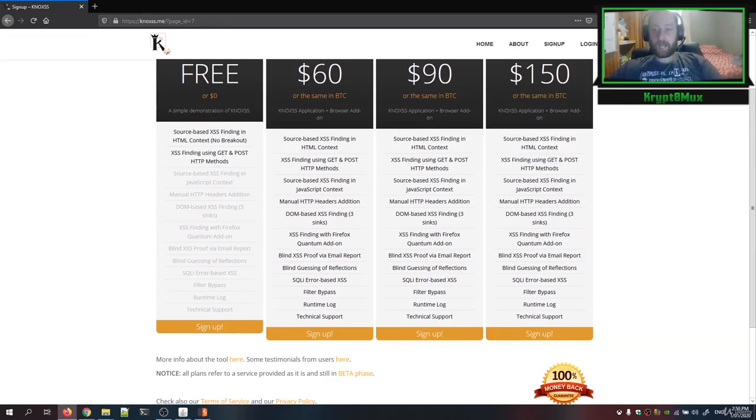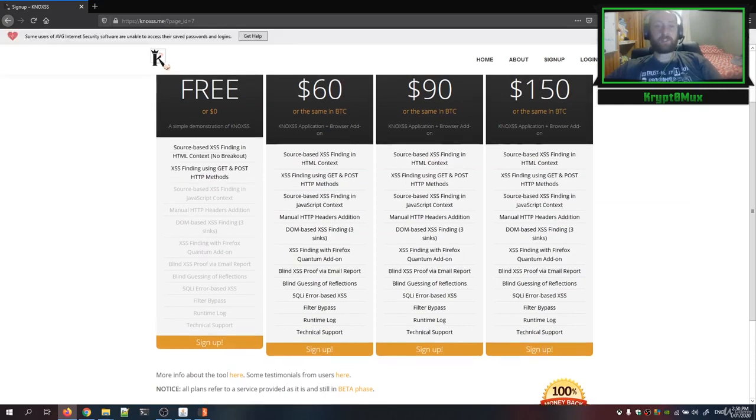So GET and POST HTTP methods, source-based XSS, it does a lot of different stuff. That's all it does there. But at $90 you get a little bit less, at $6 you get a bit less, and then with the free version you only get XSS finding using GET and POST HTTP methods and source-based cross-site scripting. You don't get everything else. But free is enough for us. We'll just use the free one in our case. I've got the paid one, but we'll just use the free one.